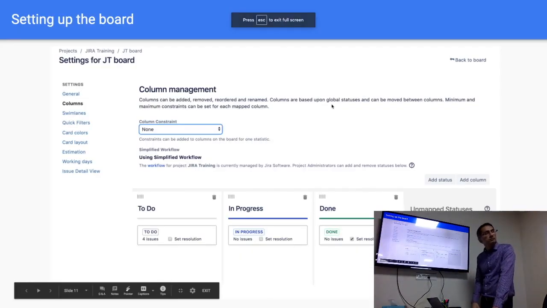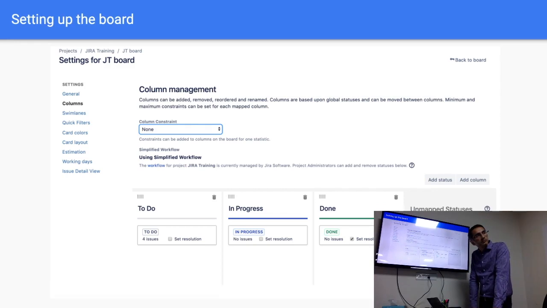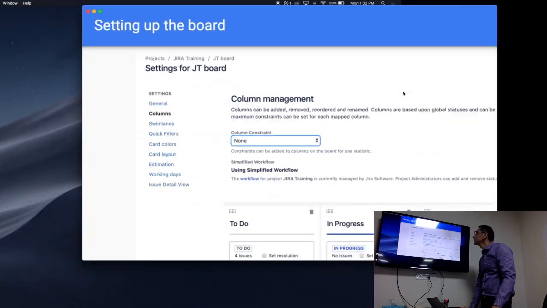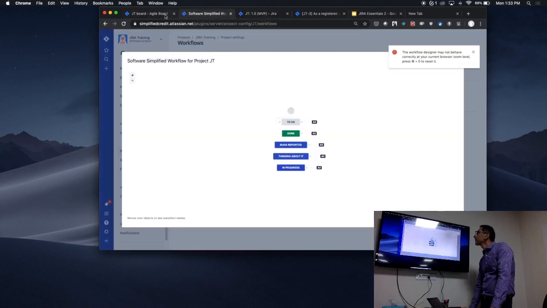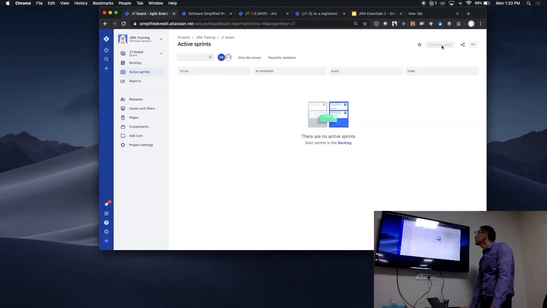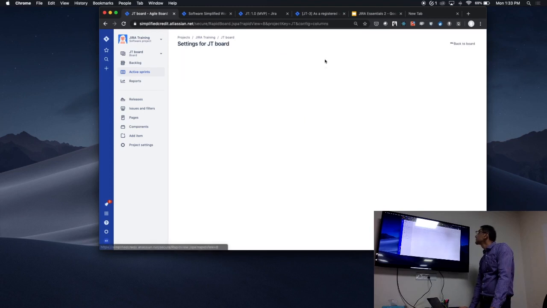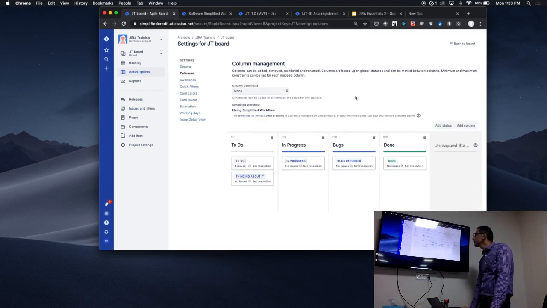One question. When I'm updating the status of a ticket, the stories or tasks automatically move into their respective columns. If I'm creating a column with no status, yeah, let's try doing that. So let's go to board settings. Can anybody guess what will happen?